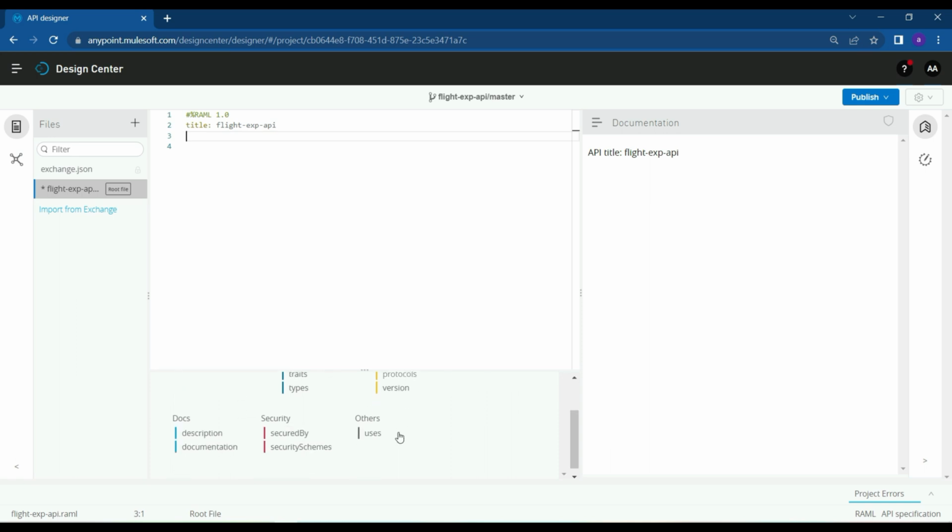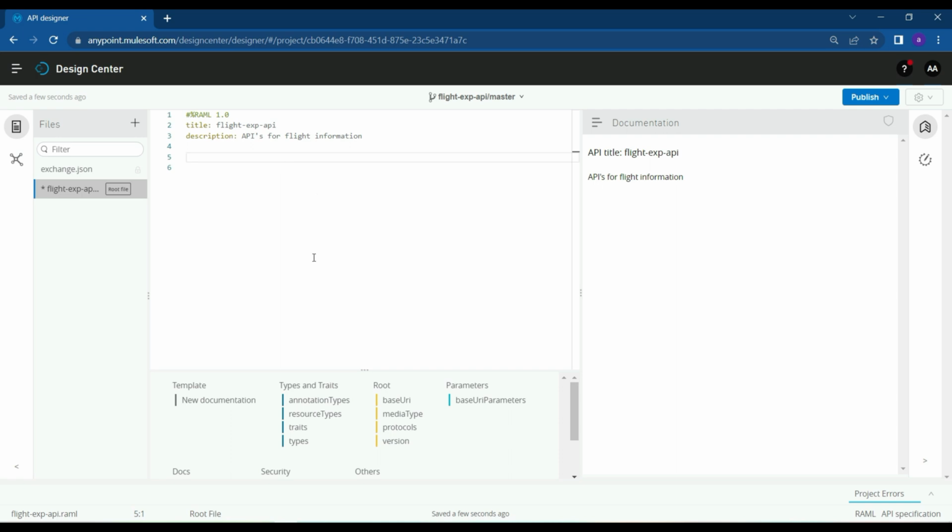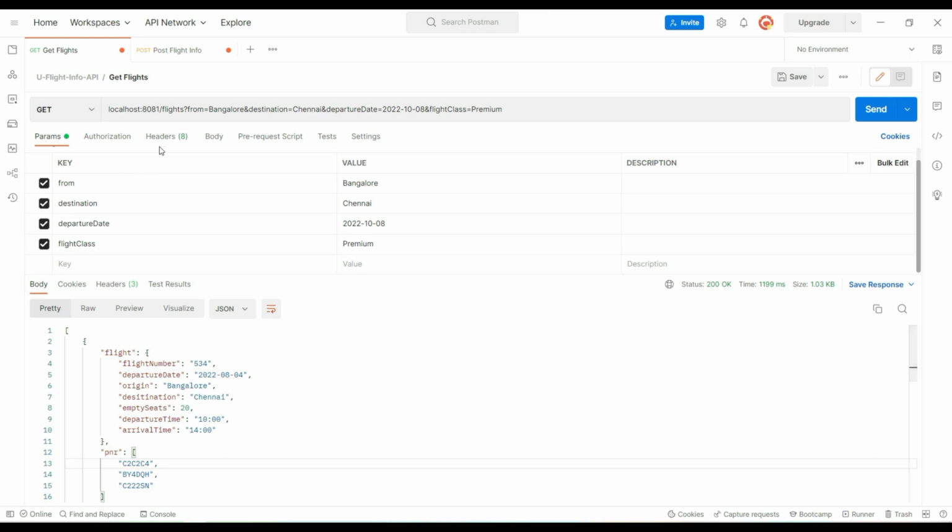We have the documentation details, description, documentation, and so on. Let's select the description and describe the project. This project gives the APIs for flight information, for example. Enter. Let's come down. Let's start with the get flights API now.